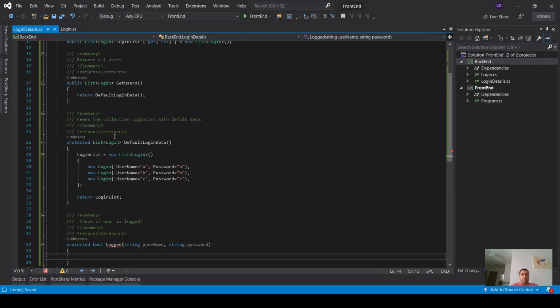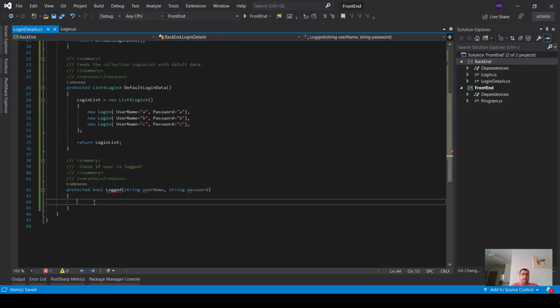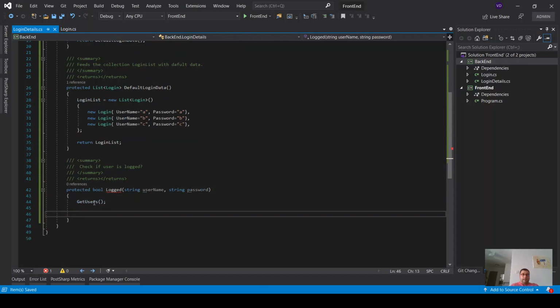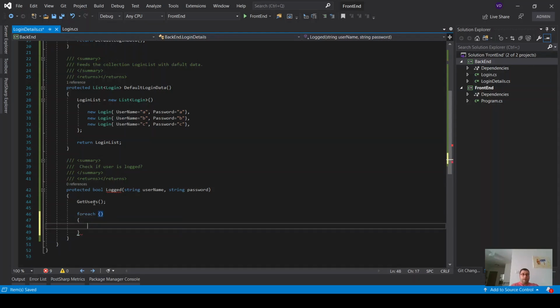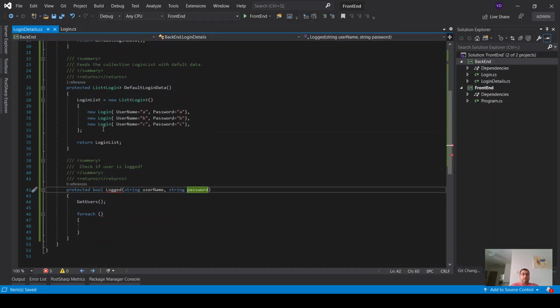And I will do the full login. First of all, what do we need to do? Before we use this method, we need to get all the users. By getting the users, we call the default login data method, which is going to fill in the list, this one right here. Then we have base data to work with. And then I need to loop through the records now and check if this username and the password are contained within the login list, which are, for example, these guys right here. So I will say the following: for each element in the login list, see, that's why we needed the login list.